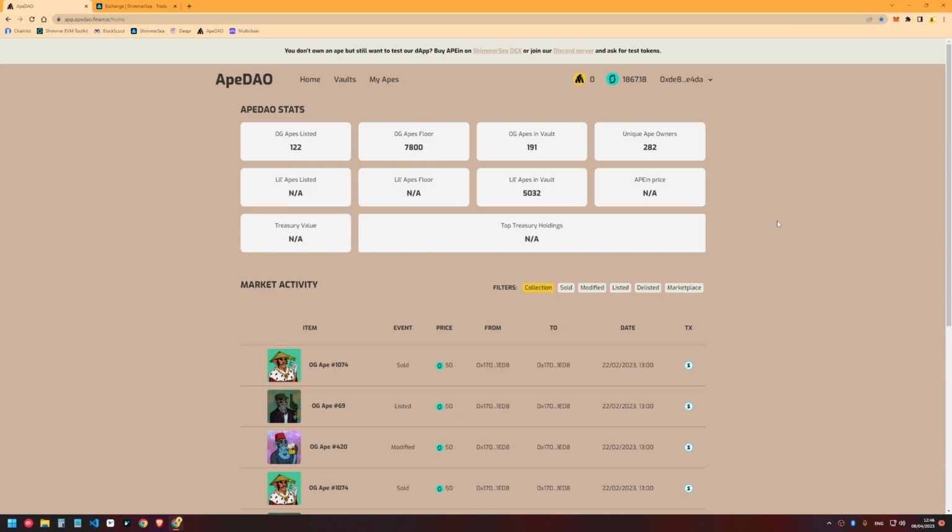So yeah, I think everyone here played around with this app already. So basically it's an application for trading OG apes, little apes, and all is done via the APIN token. Is there anyone here who doesn't understand the mechanics and the mechanisms behind ApeDAO app? Say now or forever be quiet. Okay, I think everyone knows how to play with the app. So you are already maybe familiar from our last call.